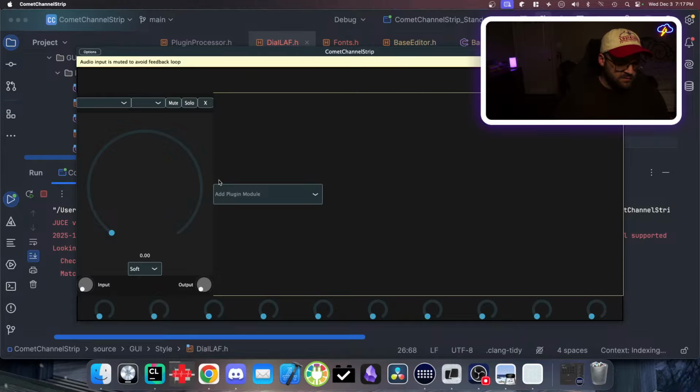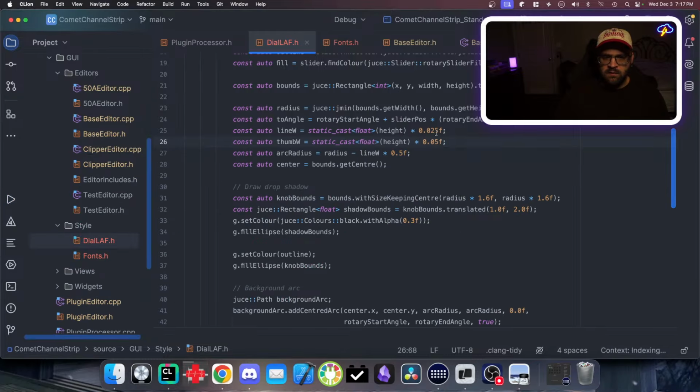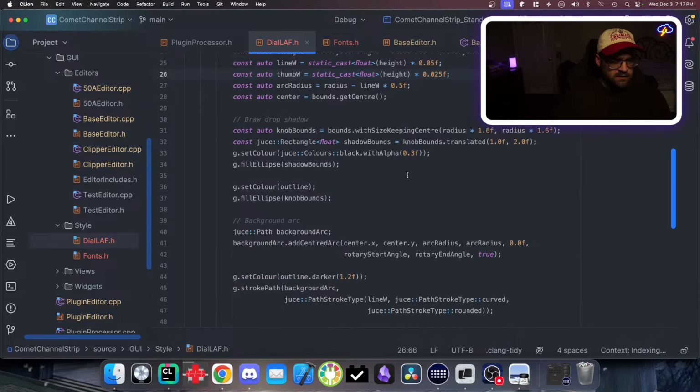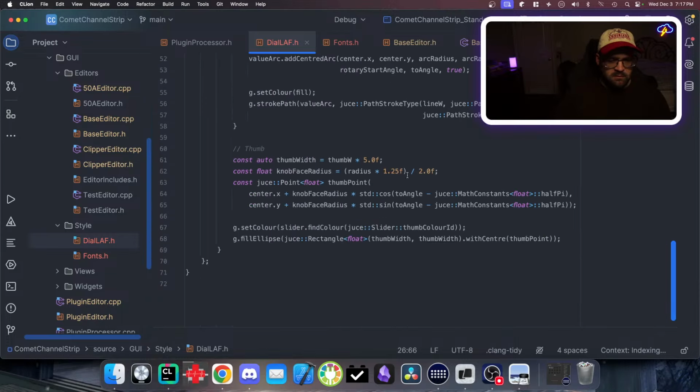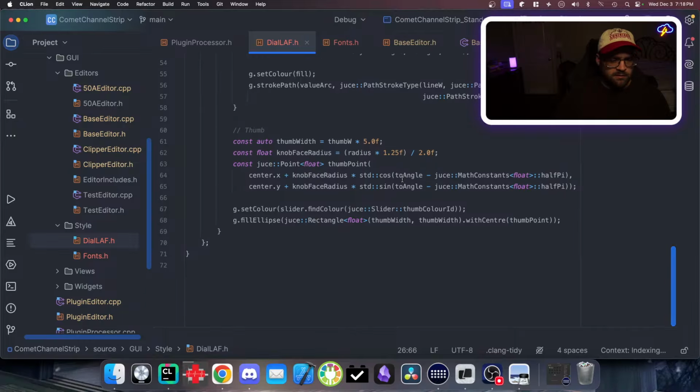The thumb is still, oh wait, I did it backwards. That's supposed to be 5. This one's 025, right? Let's see. Anything else for, I guess that's correct.